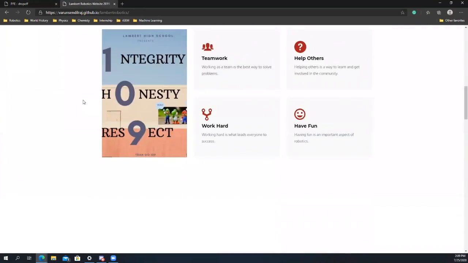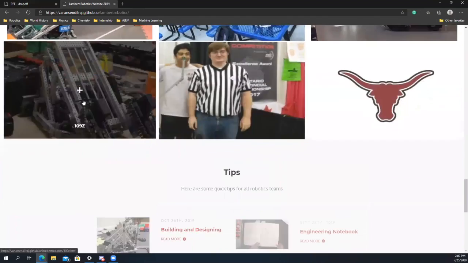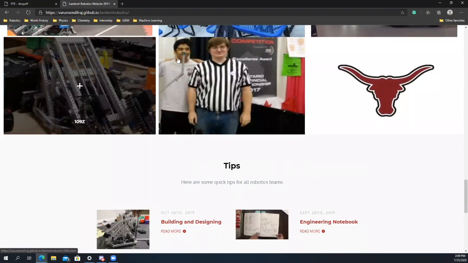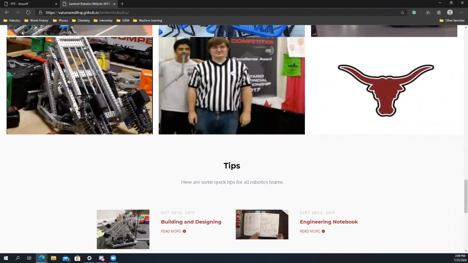Here's another example, a robotics team website that we've created in the past. In the future, if you take this course, you'll be able to create these types of websites. We'll start from the very basics, with the basics of HTML and CSS, slowly move into Bootstrap, and finally how JS can be used to make animations on websites.